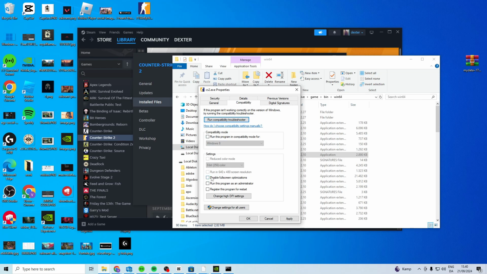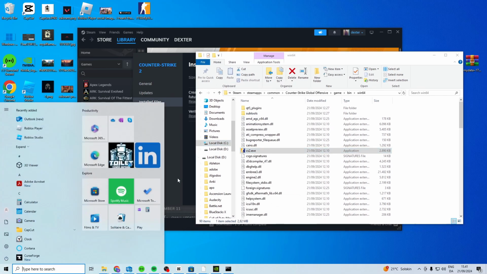And then you can also try to disable full screen optimizations, apply, OK, and see if this works. Now after you've tried both this one and the full screen optimizations, what you can do is try and allow it through your firewall.